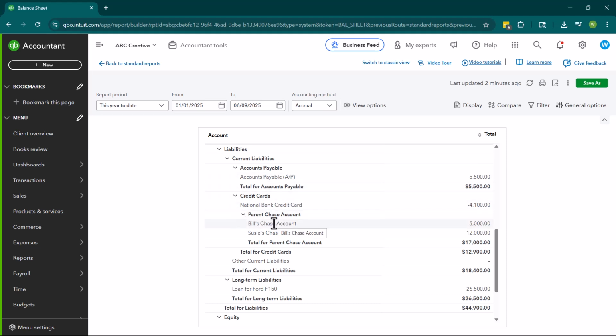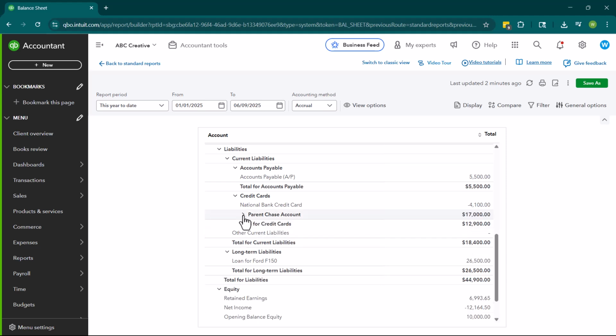And then you'll see that we have each of the Chase accounts, Bill and Susie, and that folds up nicely into the parent Chase account. So when I go to reconcile, I can reconcile the parent Chase account if we just get one statement. So you're going to want to add credit cards in there. And you can connect the credit cards to the bank feeds, which makes it easier to take in all the transactions that are coming through.